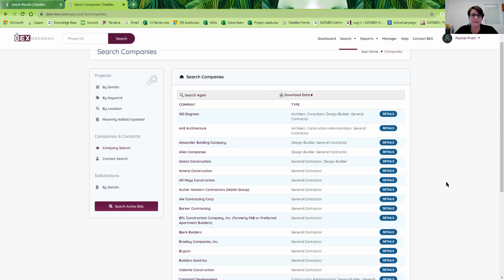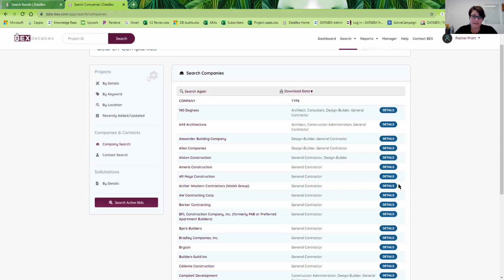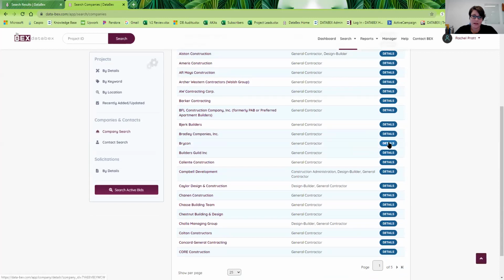So do keep in mind that all the projects in this database are only tracking Arizona at this time. And we also have a minimum threshold of $5 million in construction valuation for the project to actually make it into the database. All right, so here's our list of companies that came out of that. I can download this information as a CSV or as a PDF, or I can open up the details and go to a company profile.